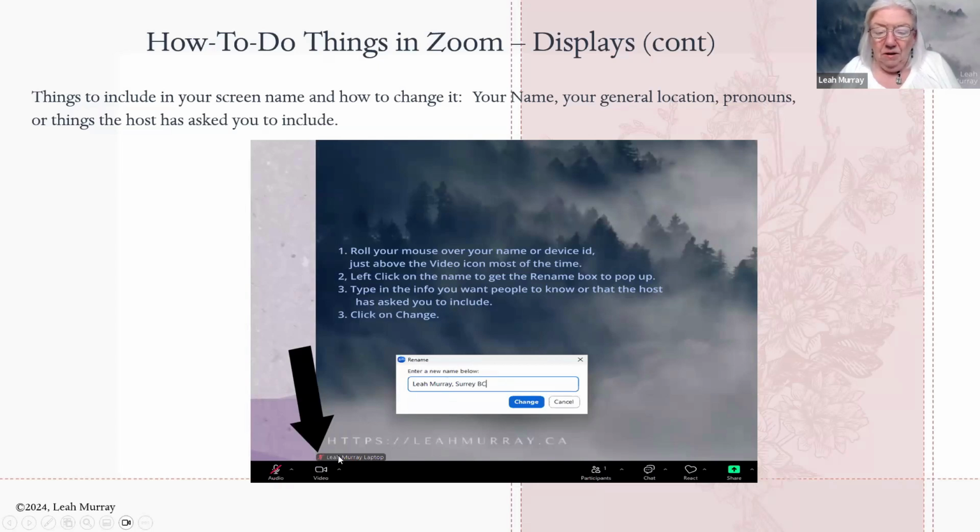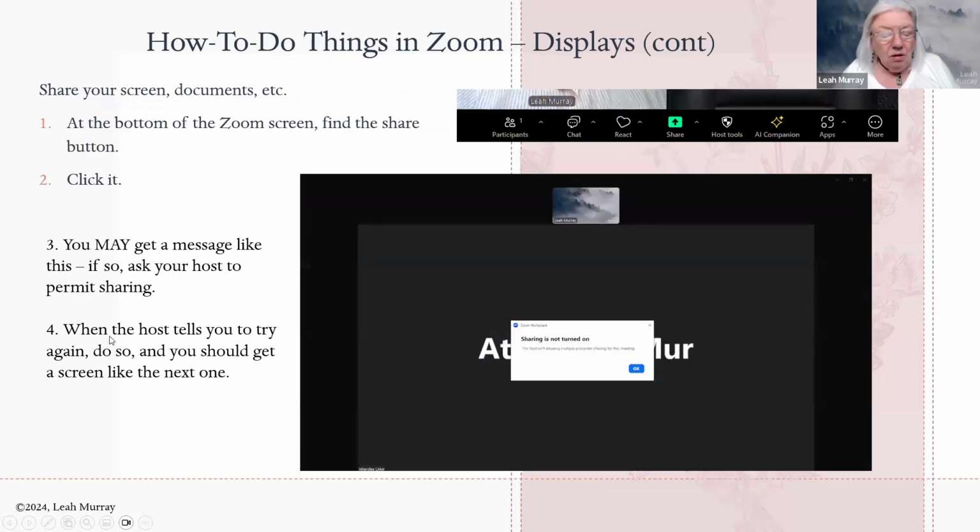But you just left click on that name. This little box will pop up and you can type in your own name saying, this is Leah on John's computer, if you want. Click the change button and it actually changes this name from Leah Murray Laptop to Leah Murray in Surrey. Sharing is usually what messes people up the most.